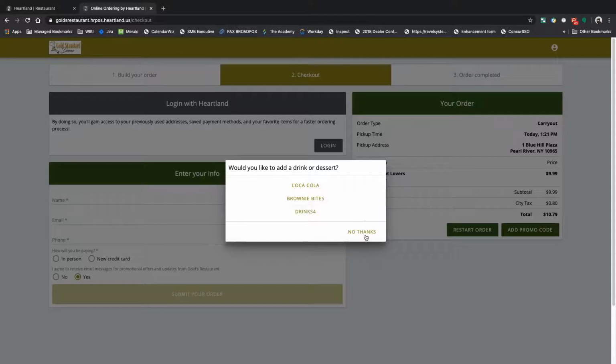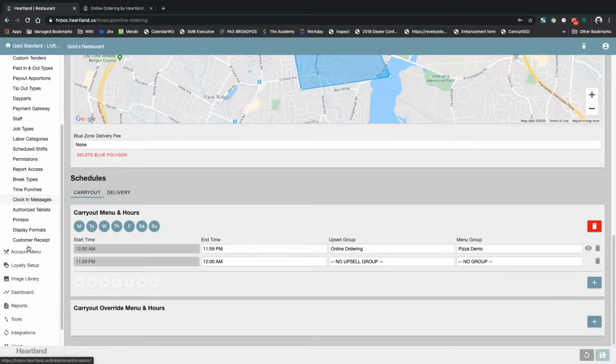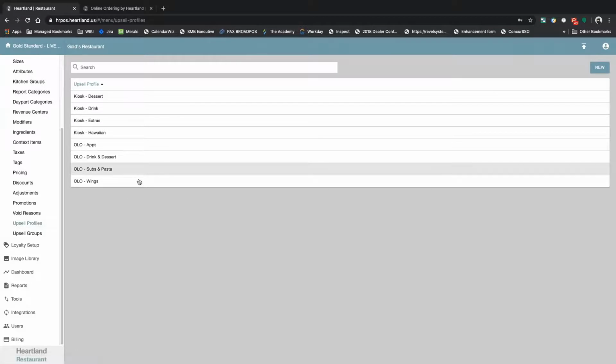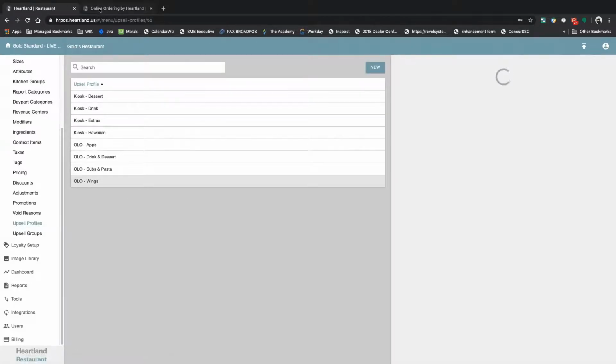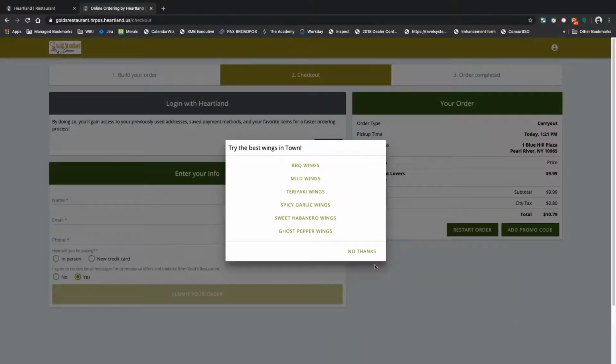If I click on drinks, it's going to go back into drinks. Then again, this one in particular, you didn't fulfill any of those requirements, so we got prompted for wings. You can see there we were missing something from the apps section or from the chicken wings section. Just hit no thanks there. Then you have the other profile there: deluxe sub, spaghettis, lasagna.